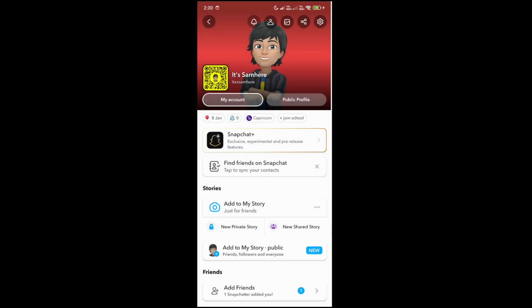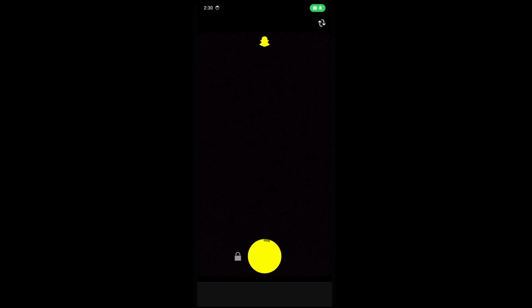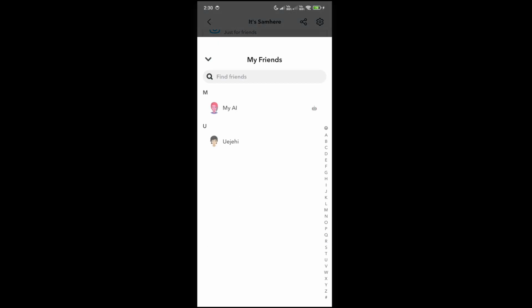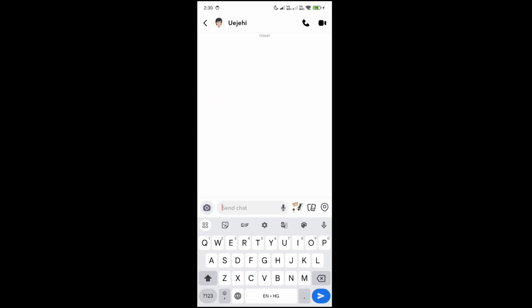Alright, moving on to method number 2. Just record the snap first. Save it to your camera roll, and after that go to the chat where you want to send the snap and send it as a file.